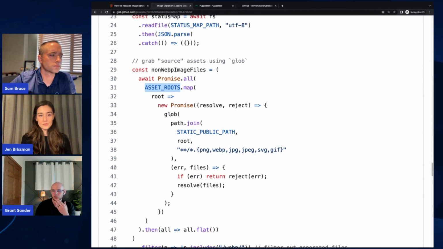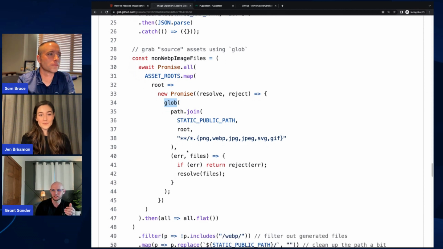Using this library Glob, which is a super cool library, I find myself using Glob all the time. There are a lot of libraries in the space for globbing stuff, but basically it allows you to point to a folder and then write a glob statement like this, where it says, go ahead and search through everything nested under there and find me all of the files with these extensions. So this is a pretty easy way to go find all those images.